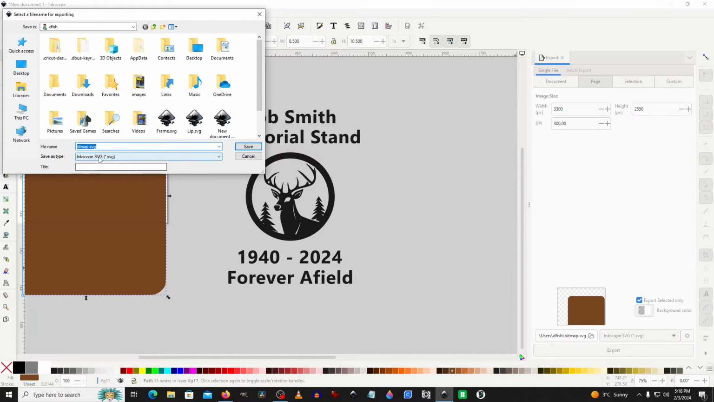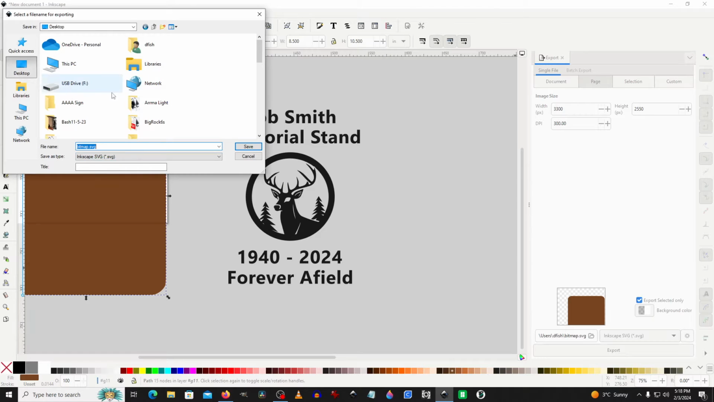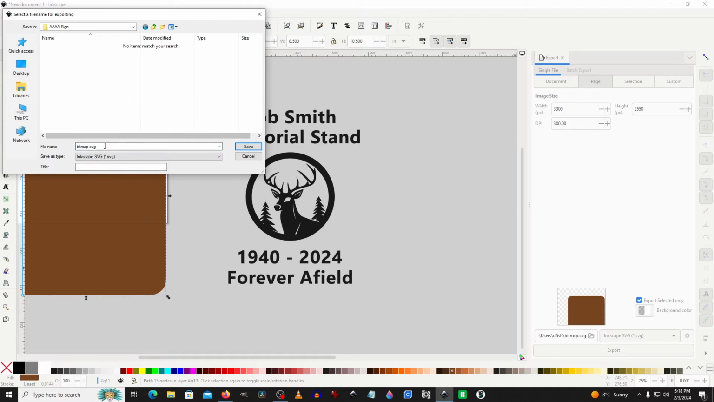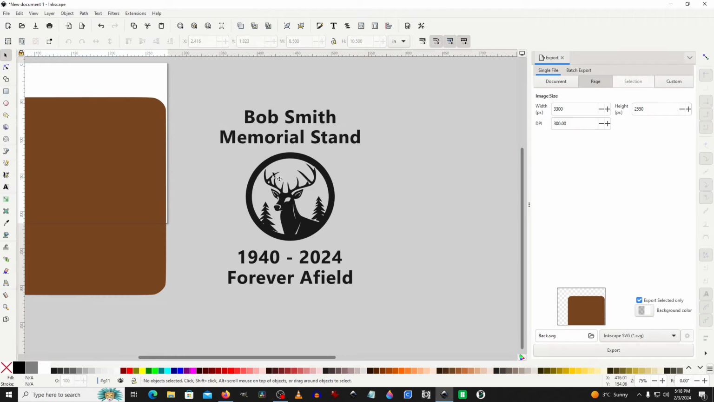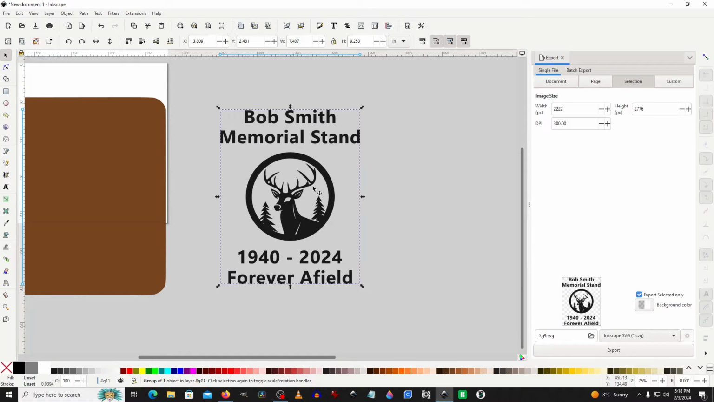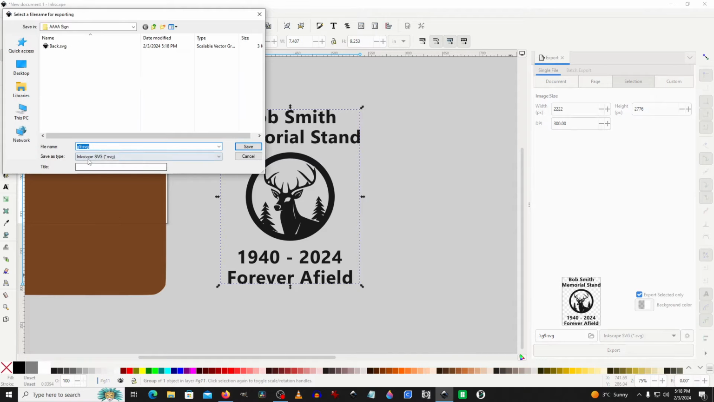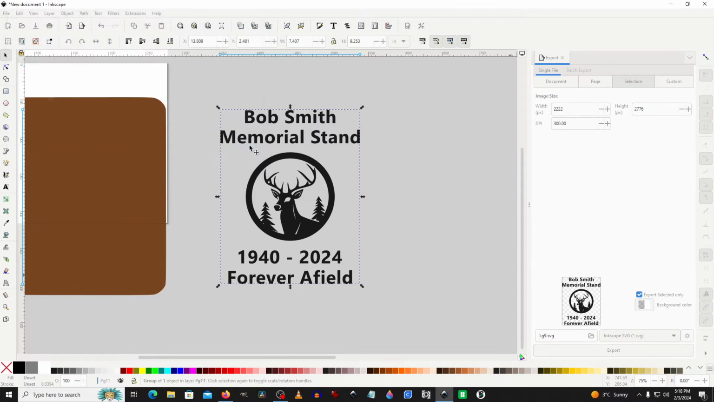You can see this says SVG, and I'm going to find a folder to put it in, and I've already made a folder. And I'm going to call this the back. And just click Save. Now I'm going to click on the text part. Everything is already set, so I'm just going to click on the folder again, and I'm going to call this part the text. And I'm going to click Save.